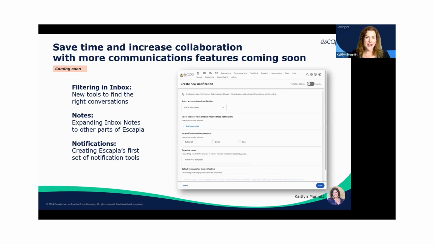And lastly, our team has been working on notifications. Notifications has been a long time request from Escapia users about, hey, how do I know when this happens? How do I know when I get a new message in Communications Hub and I have an actionable message? How does a housekeeper know they have an assignment, right? How do I set up notifications within Escapia?